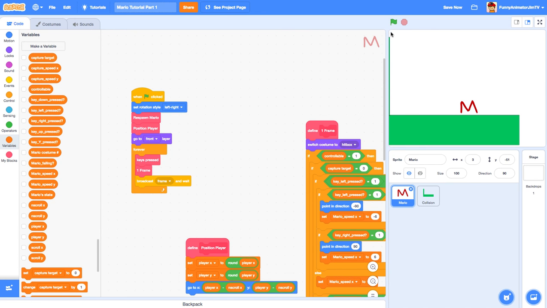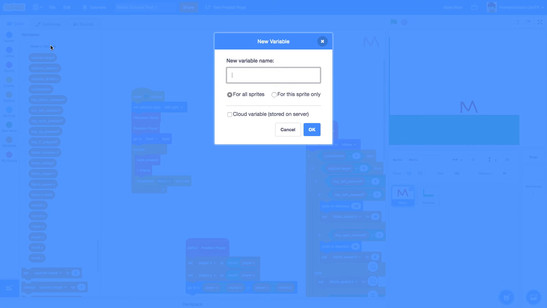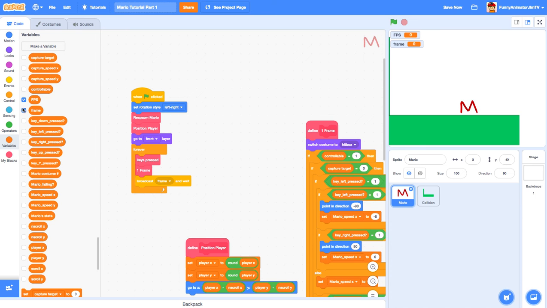So the first thing I'm going to show you how to do is how to make that FPS counter. So we need two variables to do that. So let's make a variable. First one is going to be called FPS, and make it for all sprites. Say OK. And the second one is going to be called frame. And then here you can click this blue check mark to hide frame, because you want to leave FPS showing so you can always see it.